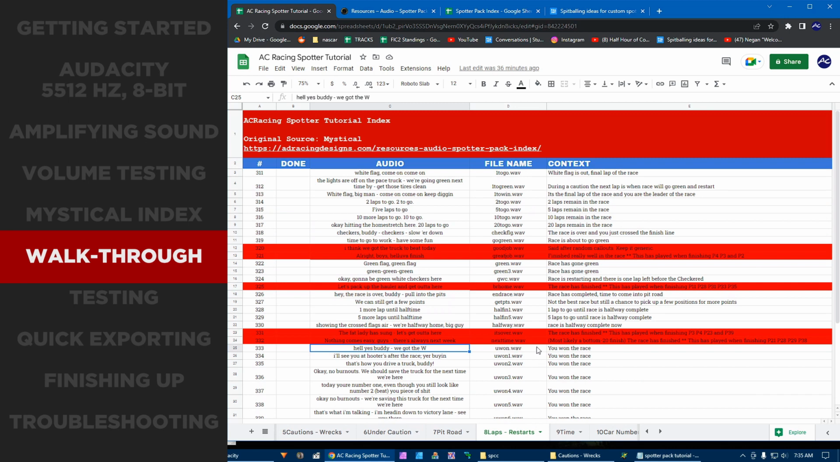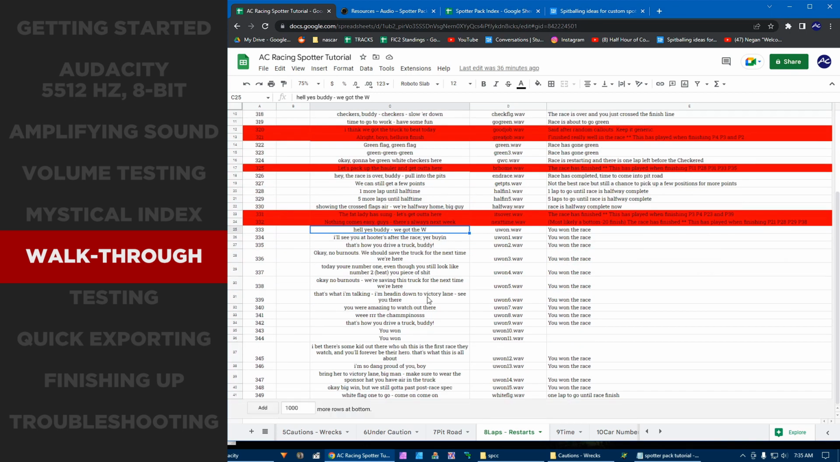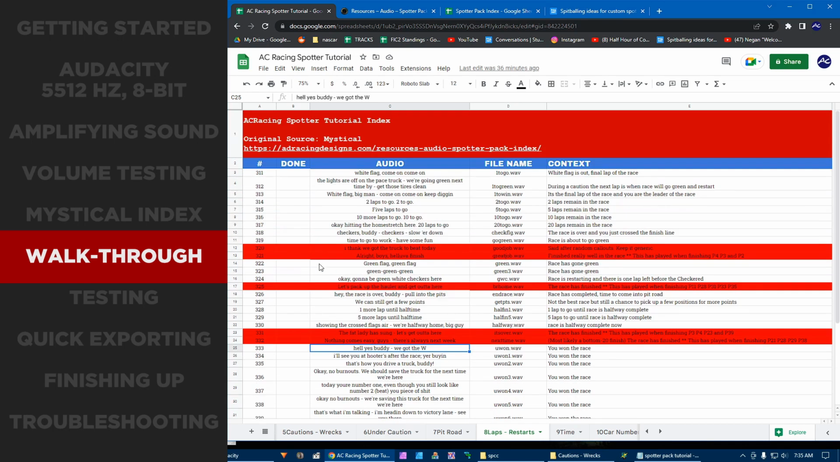Now we go to laps and restarts. And again, all self-explanatory, all the U1 call-outs and everything, but the red ones I highlighted. I just wanted to talk about these real quick. The good job wave file, it'll play just after random call-outs. For example, the default spotter will say, okay, you're fifth, you're back in fifth, good job. And it'll just randomly say the good job wave file for no reason.